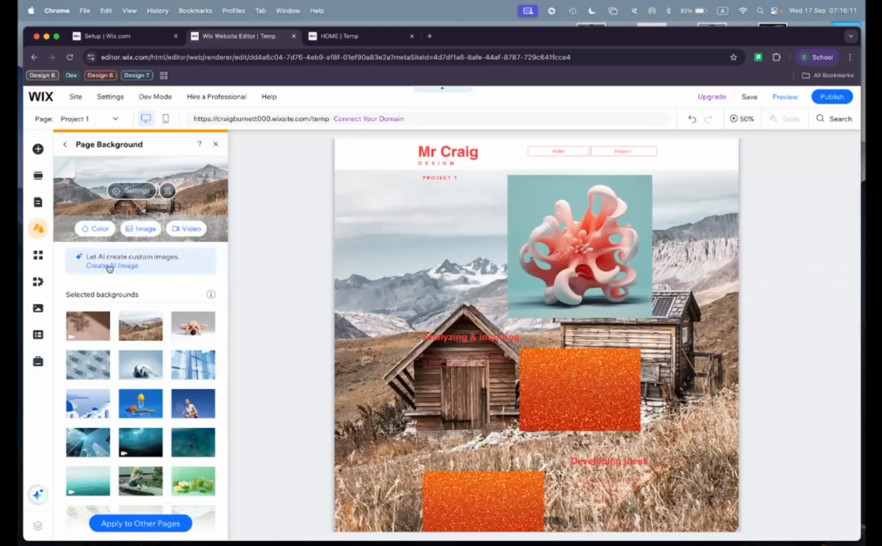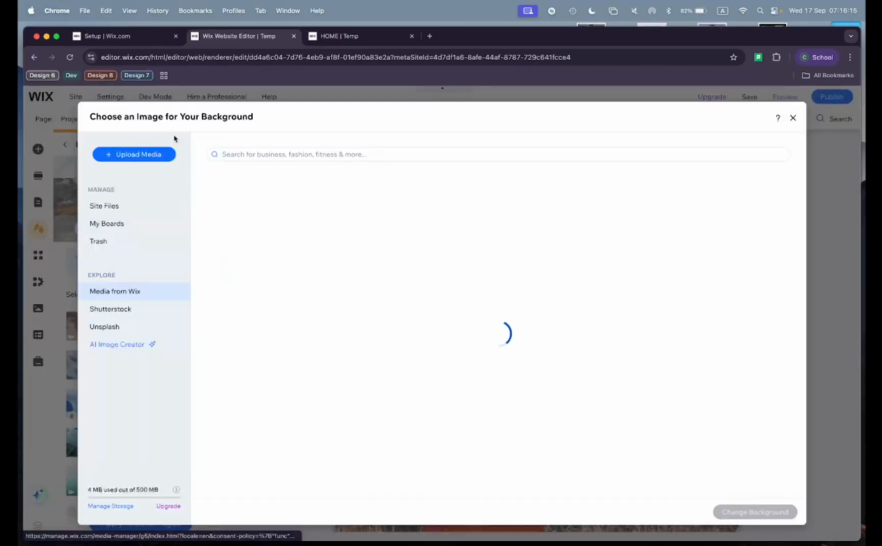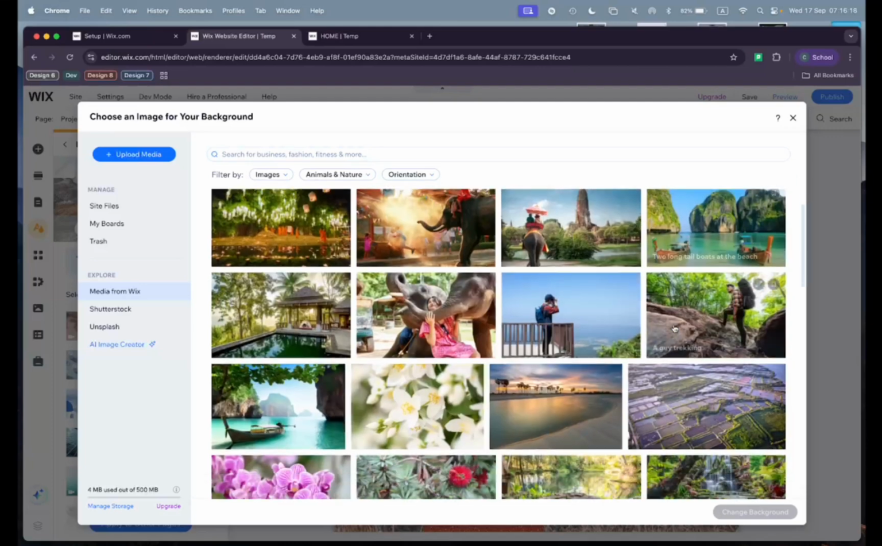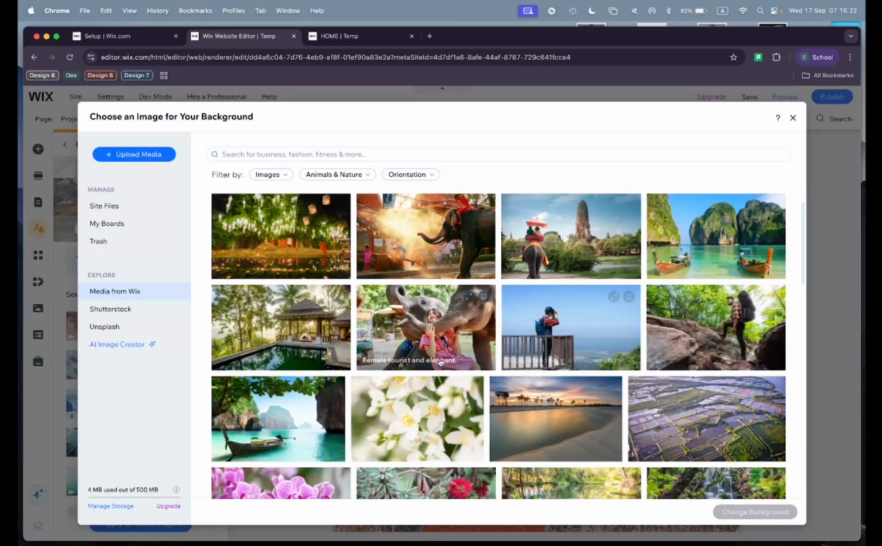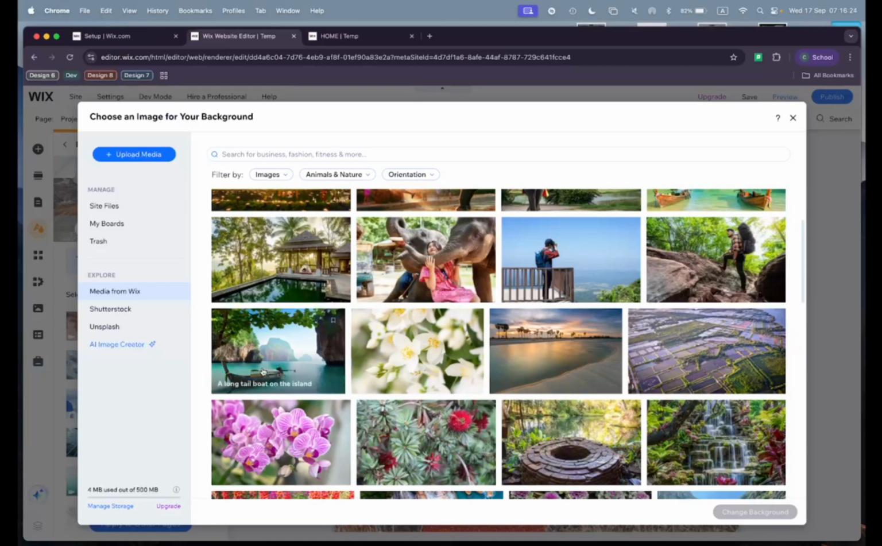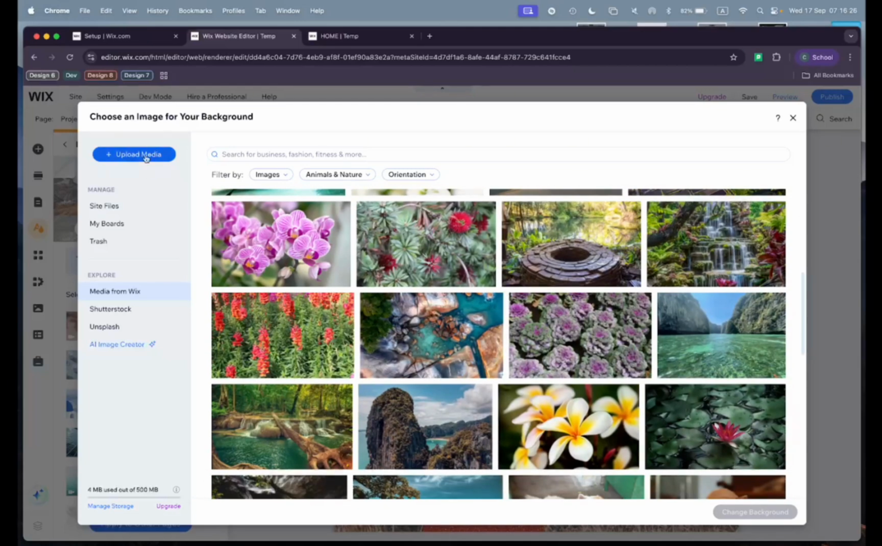Now in this case, I don't really want this picture. I could choose to upload my own image here. By clicking on image, there's lots of options here. I can make it Thailand themed. I could make it anything that I wanted, or upload my own image.